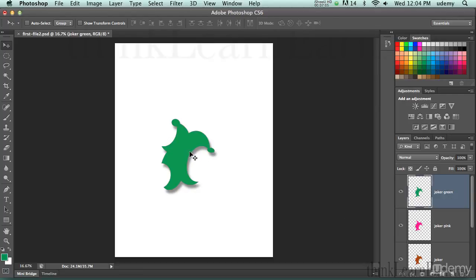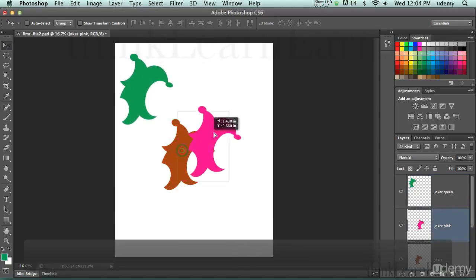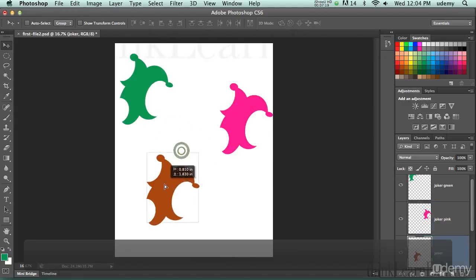Okay, so I just want to share with you, just because we can, we're going to turn that Joker layer off, Joker shadow off, so I don't need to see it. So now I can take green and put green here. I could put pink, Command key click. I could put pink here, Command key click, put brown here.